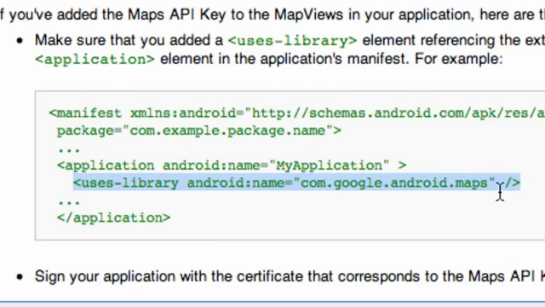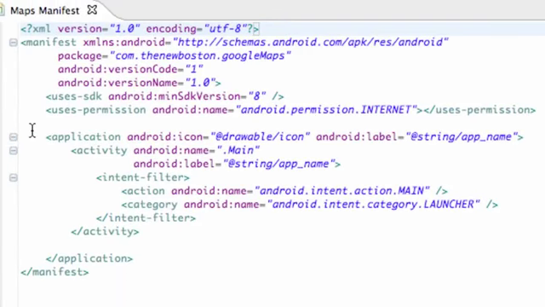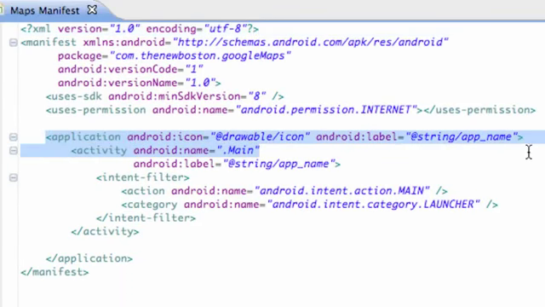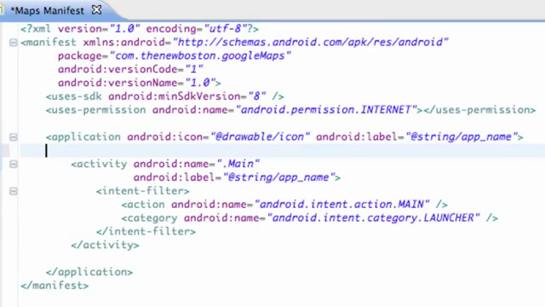So we're going to copy this, or if you want to type it out, you can as well. But where we need to add this is right below our application bracket in our manifest. Not within an activity, but right below the application, and we're just going to hit Control V to paste it, and this is the code you guys need. Uses library Android name com.google.android.maps. And now we can start developing for a Google Maps activity, which we're going to get into in a few tutorials.